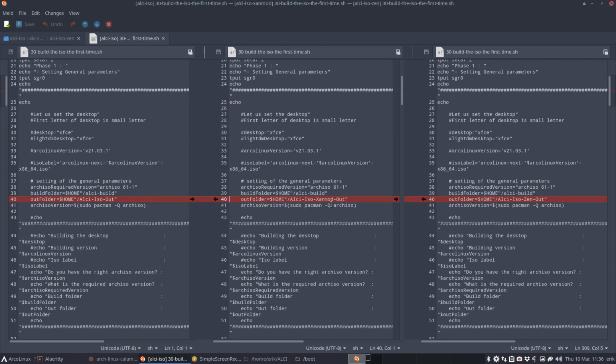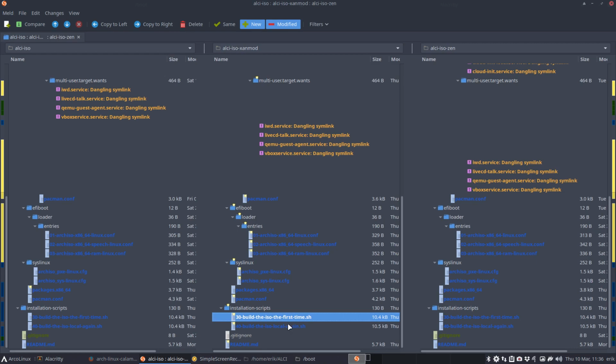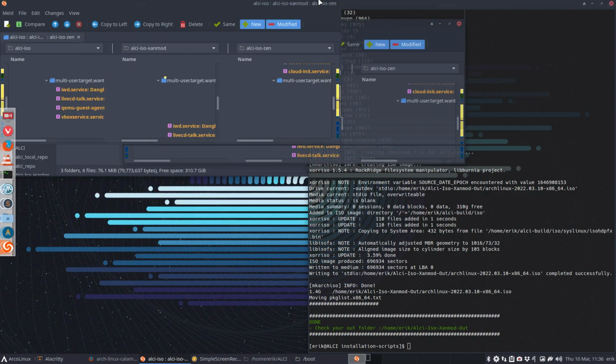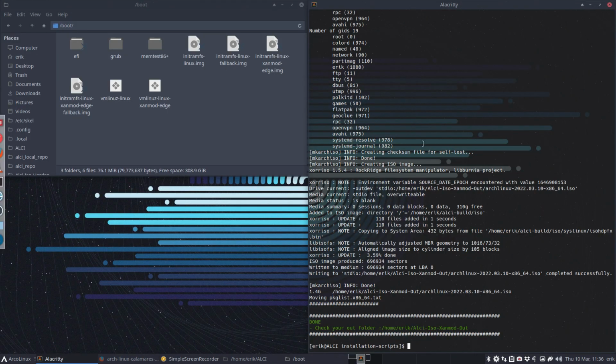Yeah. Maybe we should, right? If we make another xanmod version. Maybe we should. But okay, it's done. Now we can change it. xanmod-edge. Save. So next time around it will have the folder ALCI ISO xanmod-edge out. That's all it is. A new folder. Now it's in ALCI xanmod out. So that's an easy one.